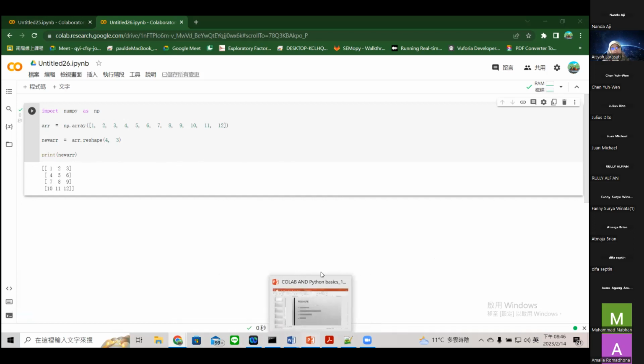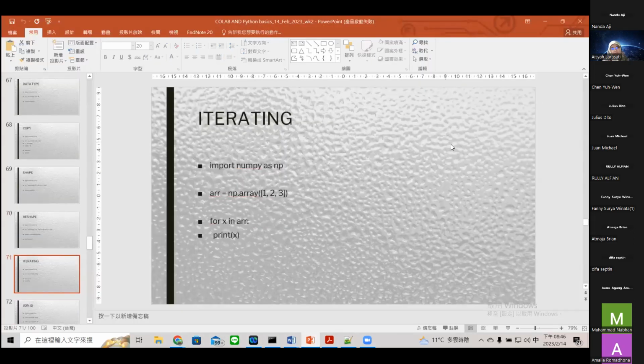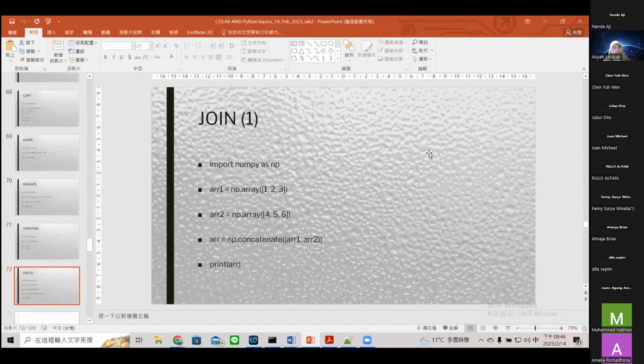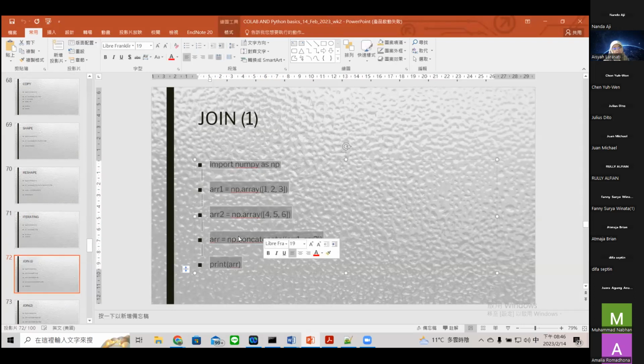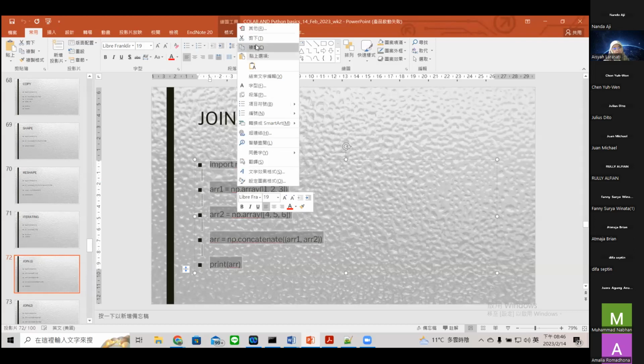Okay, the next one. Iterating. I think this is simple. Iterating: for x in array, 1, 2, 3, right? So you print x, 1, 2, 3. Just repeat from one to another. And join. Join means putting two together. To join, use this concatenate command. When you want to join arrays into one, use concatenate. Let's take a short look.